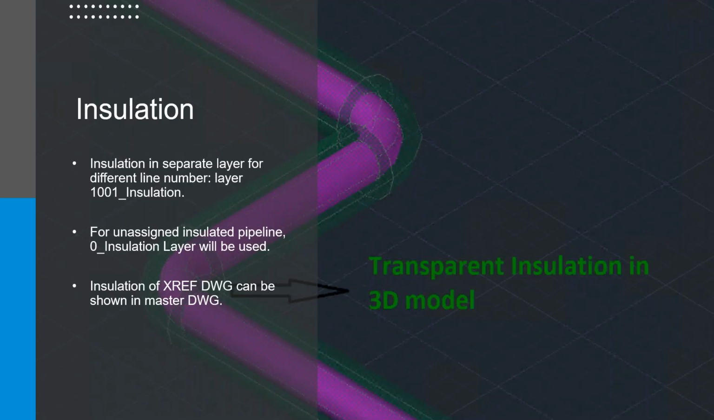Just to recap, the installation is placed in a separate layer in the 3D model with the underscore installation, sort of like underscore supports. Now, I will note that it is not currently configurable, so you can't go into Project Setup and change that layer name in the 3D model, but it is automatically created for you. If you have unassigned insulated pipelines, then it puts it on the 0 layer underscore insulation. So that will be the layer that it will put the insulation on, and it will also be by default transparent.